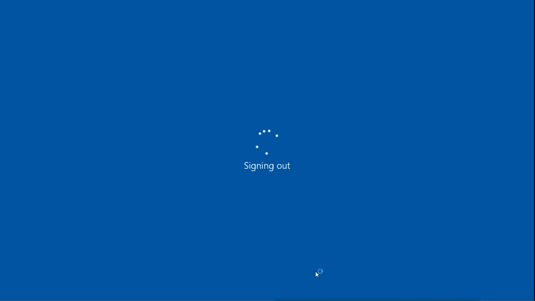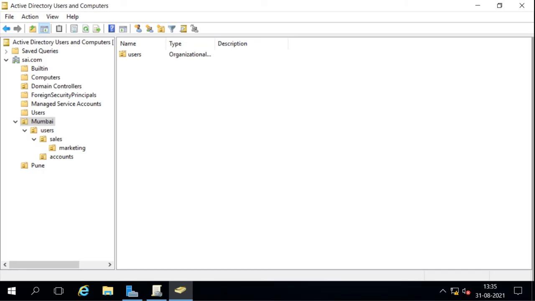Now what can we do? We can block the inheritance also. What does that mean? We have applied the policy on Mumbai, and it is going to apply on all. So it is going to apply on user 1, which is under sales, and there is a user under marketing, which is user 2. I don't want to apply it on this user. I want to block the inheritance. So what can I do? I can block the inheritance for that OU.